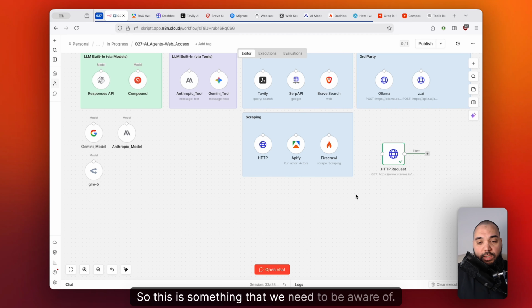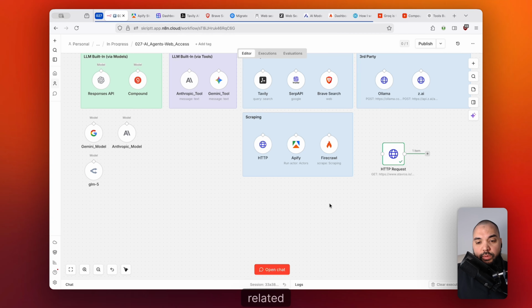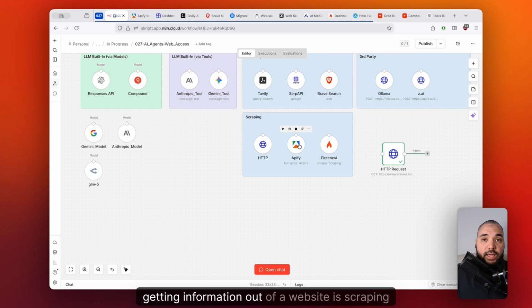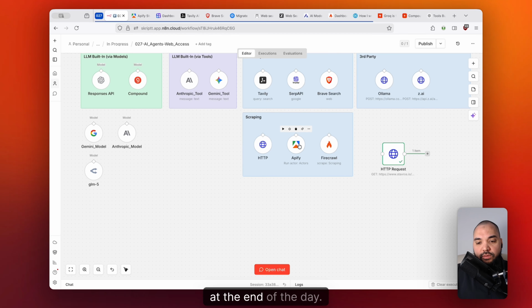So this is something that we need to be aware of, but at the end of the day, it still might be useful for your specific case to just conduct this research yourself, or the online search yourself. Now, another approach is also related to using third-party providers again, and they are more related to scraping, but at the end of the day, getting information out of a website is scraping. So this still might be a solution for you.